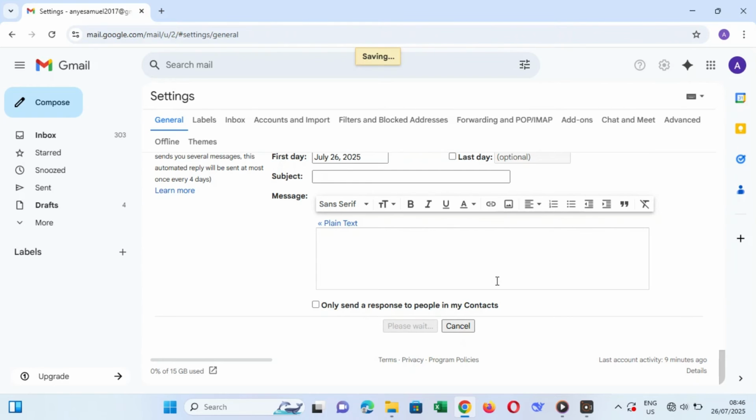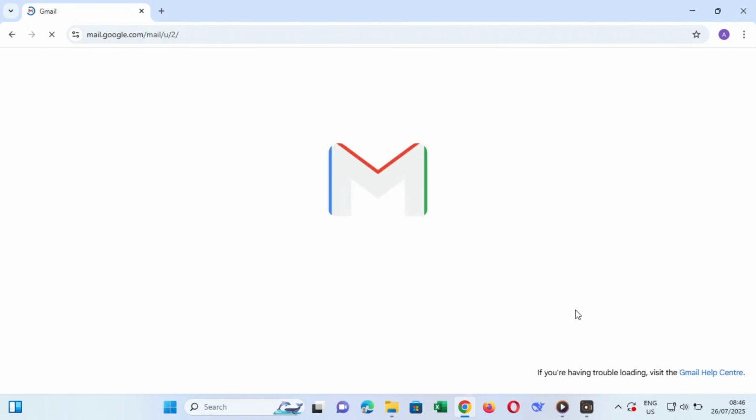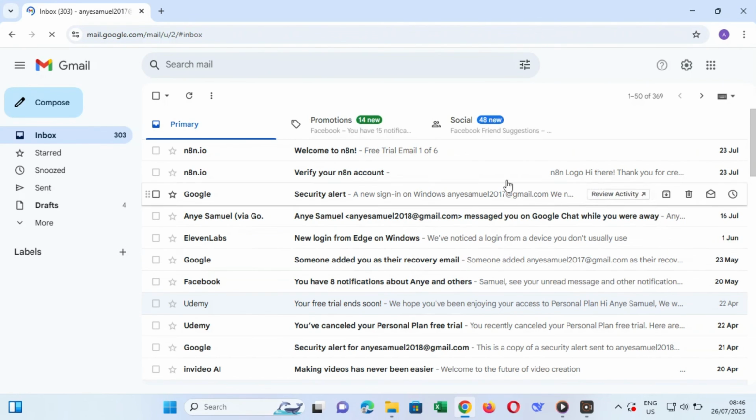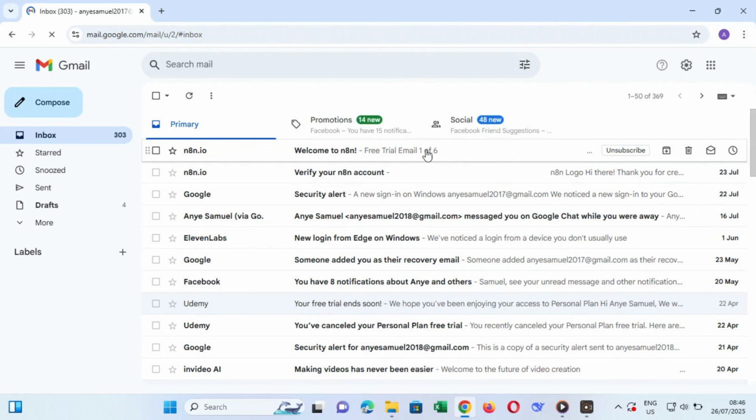So once saved, Gmail will refresh and the entire interface will now display in your selected language, from menus to inbox options. And that's it guys. You have just customized your Gmail to match your language preference in under 2 minutes.